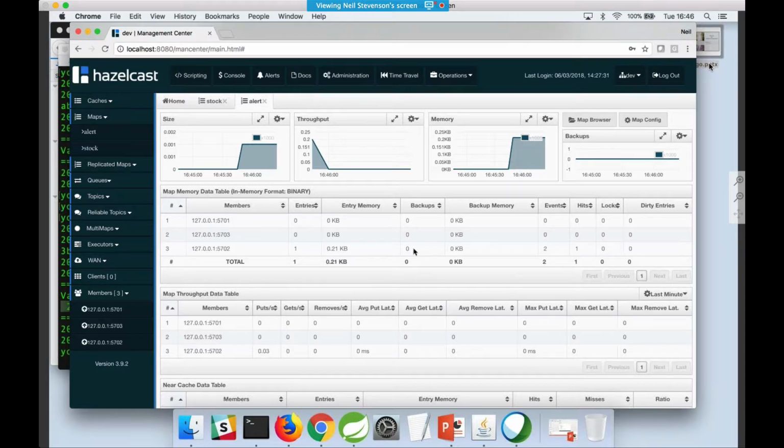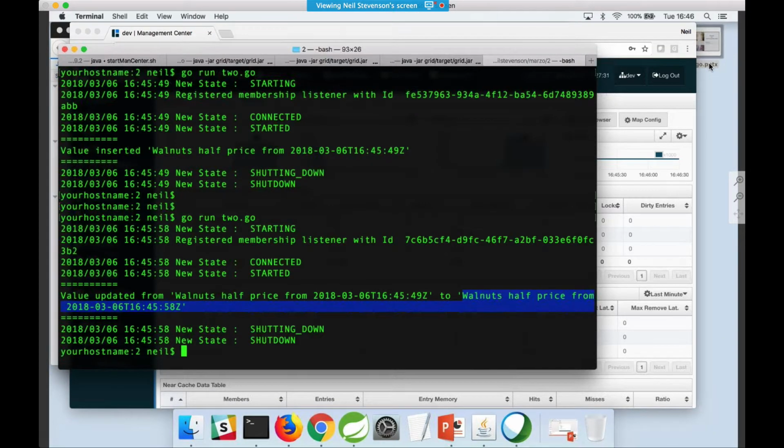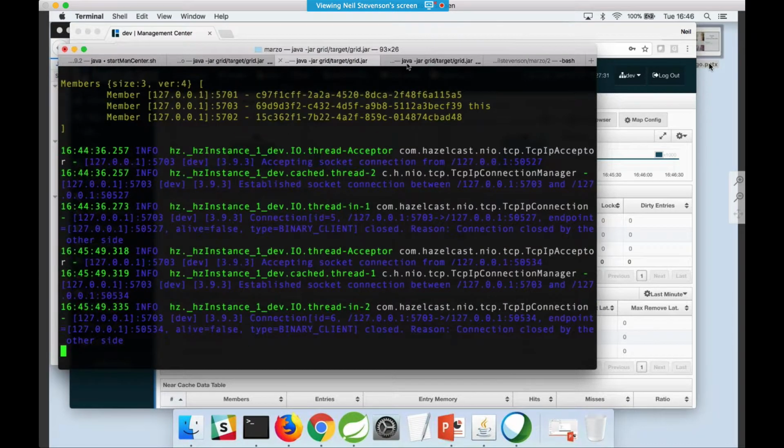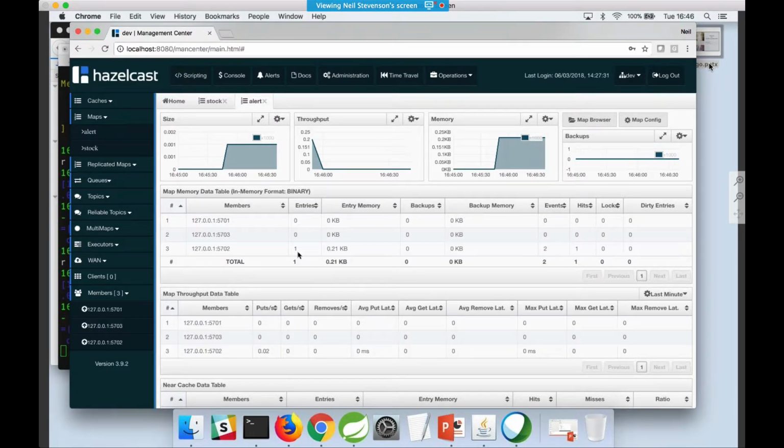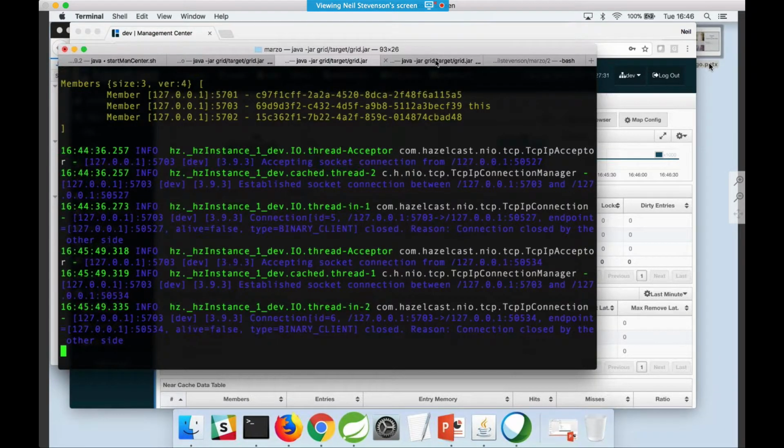If I lose the price alert, I don't particularly care. If we have a look at our grid, now I need to find which one it's on. That data is on process 3, which I think is that one.